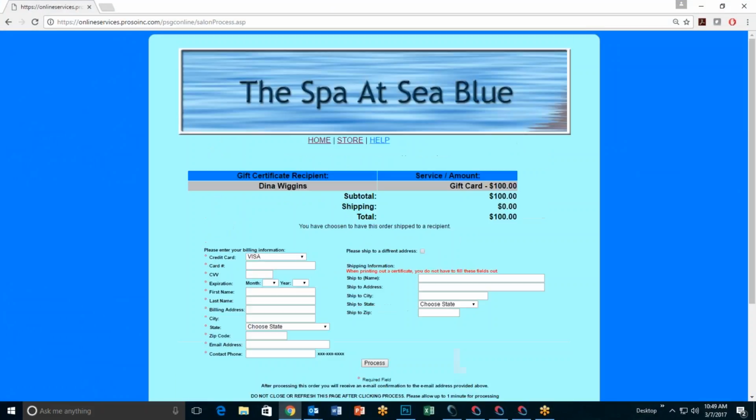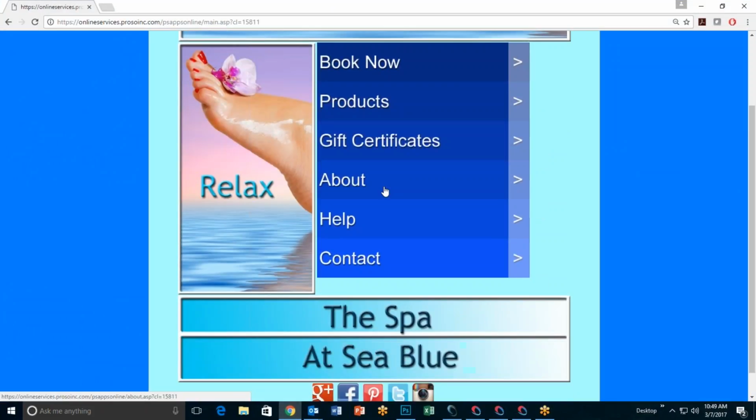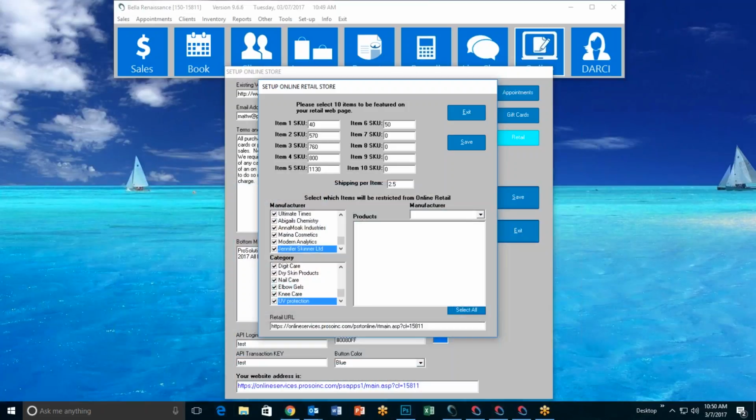Okay, so we're going to talk about this in just a moment. Let me come over here. Let's go back to our store, and let's choose products this time. Let me go ahead and minimize that. So here we have where it says, please select 10 items to be featured on your retail web page. You do not need to choose 10 items. You can choose up to 10 items. These are your featured items.